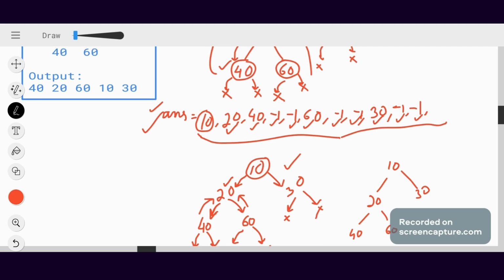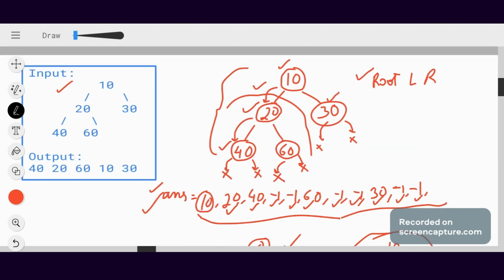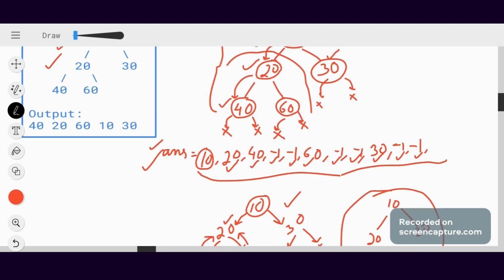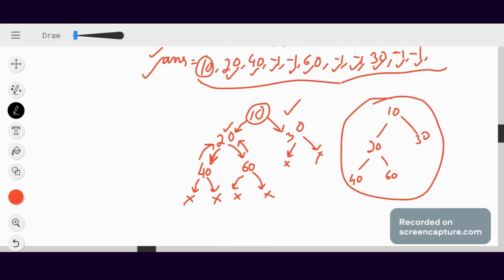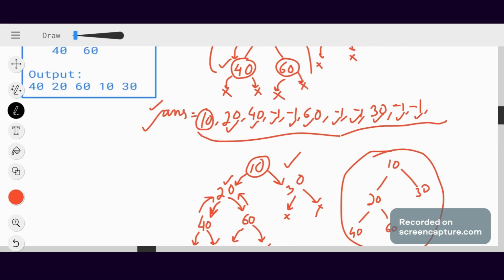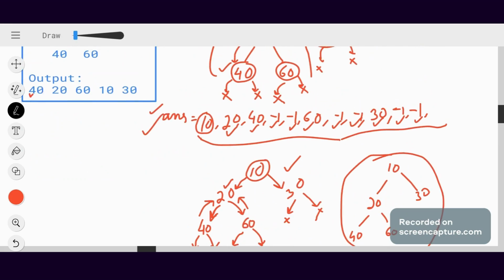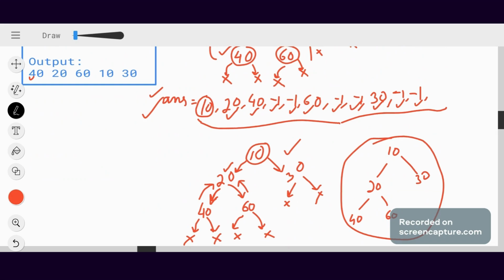Fine. So is this particular tree similar to the input tree? Yes, it is similar. So that means you have deserialized your answer. After that, the driver code will take care of the in-order traversal and you will get this as your output.